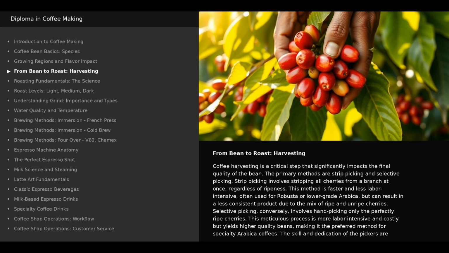Selective picking, conversely, involves hand-picking only the perfectly ripe cherries. This meticulous process is more labor-intensive and costly, but yields higher quality beans, making it the preferred method for specialty Arabica coffees. The skill and dedication of the pickers are paramount.